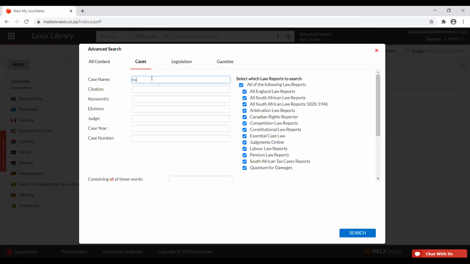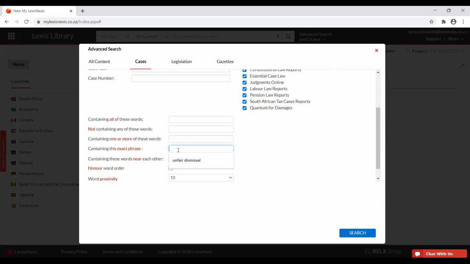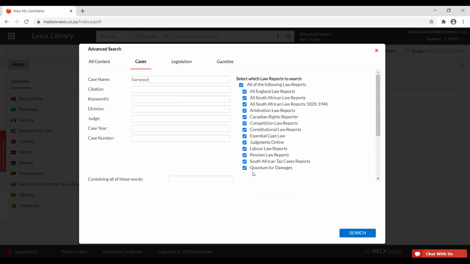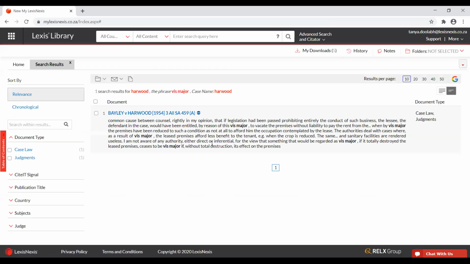So if I remember a case and I'm looking for Howard, and I don't remember the rest of the parties, but I also know that this case deals with vis major. So I would type in Howard, I would type in vis major, and on my right-hand side, I would now deselect the areas that I do not want to conduct a search within. And once I click onto search, my results will now display, providing me with one result, showing me that this is a case of Bailey versus Howard, and here is the case that deals with vis major.